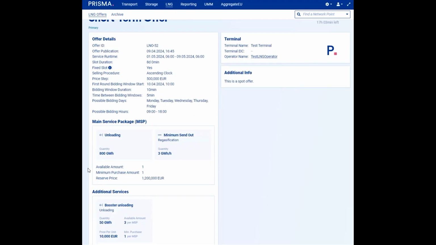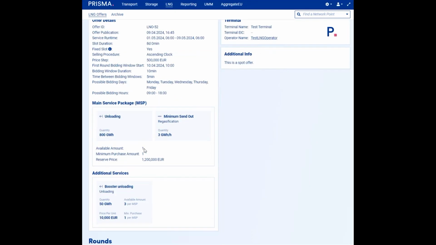Below the details of the components, you find the available amount, meaning how many of these main service packages are available in this offer, and the minimum amount or the minimum number of main service packages you can bid for. In this case is 1. Additionally, you will find the reserve price. In this case, it's 1,200,000 euro, which will be the starting price or the price of round number 1 of this ascending clock auction.